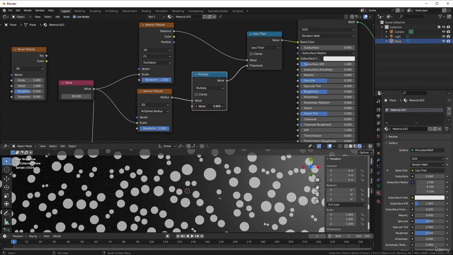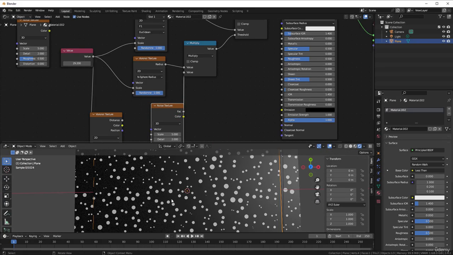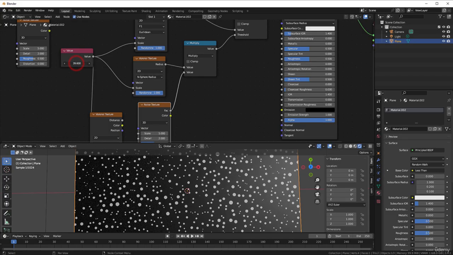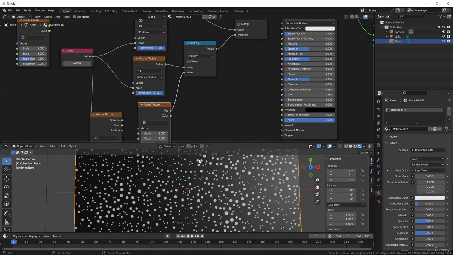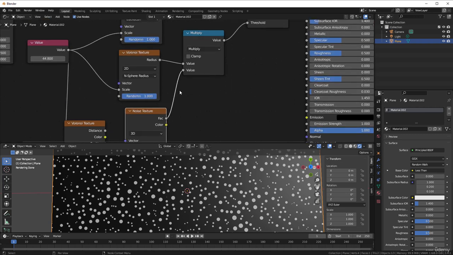So you can of course play with this, put in some noise here as well. Shift A, and then go to texture, noise texture, and put that in here, and then you have always control over that they will not intersect, but you will have different amount of distance between them as well. So it's a really good way to make a lot of dense circles together using the n-sphere radius like this.